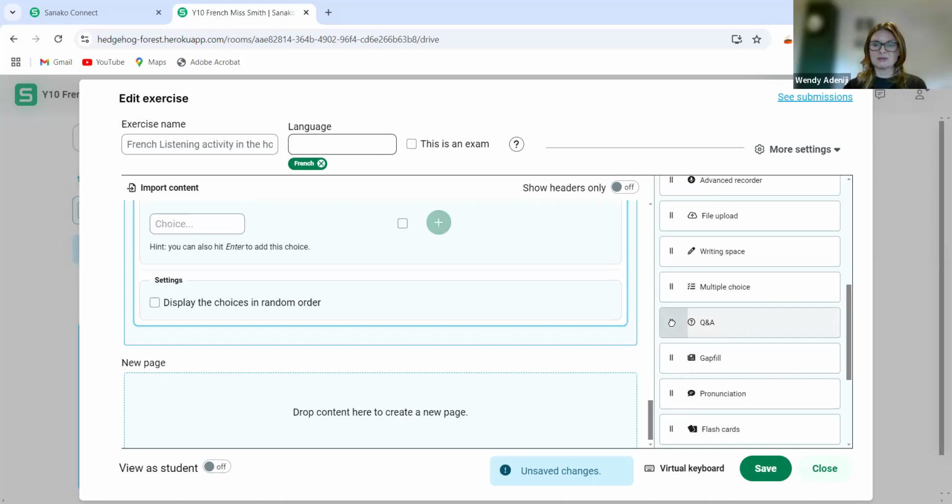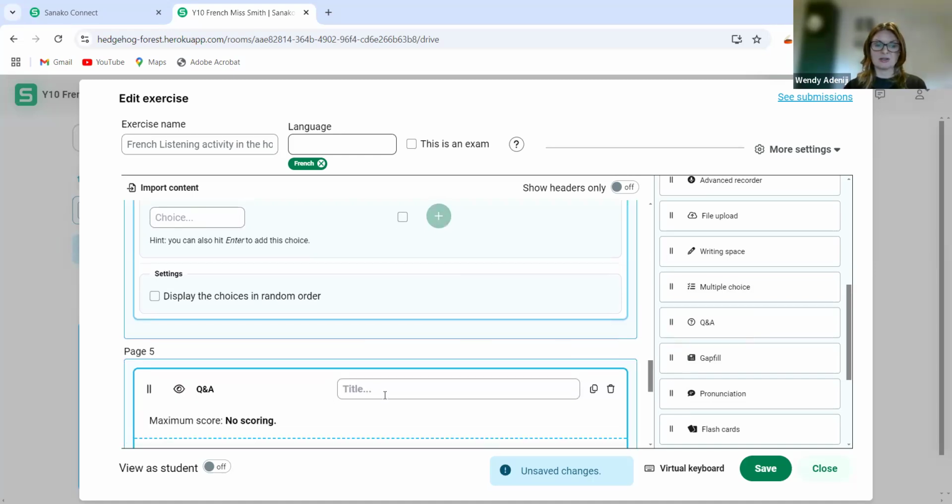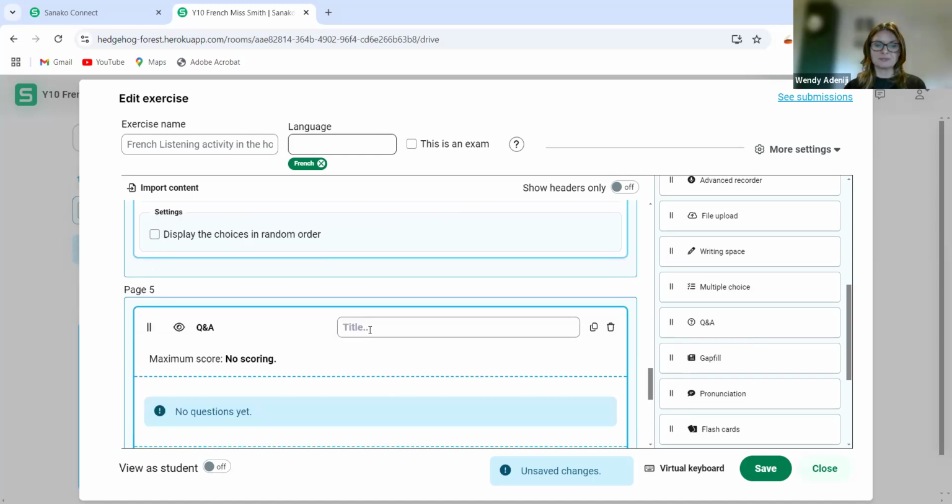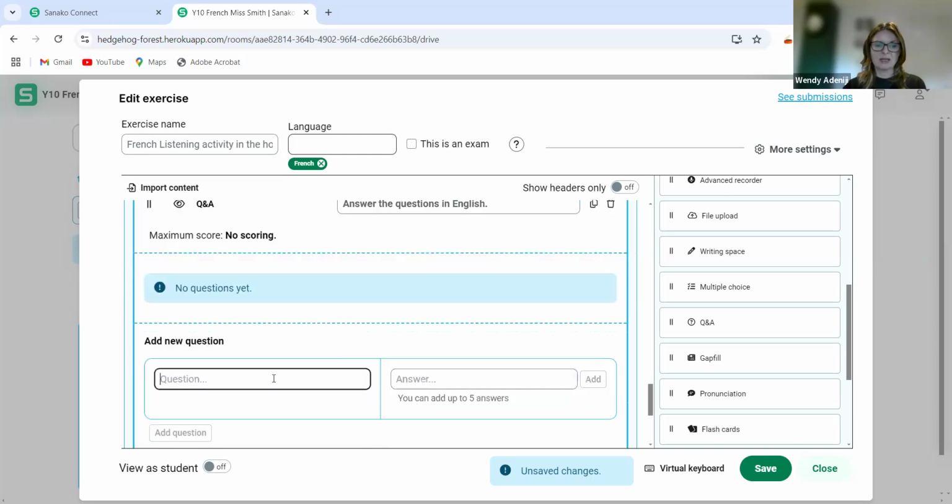And the next kind of comprehension activity could be a question and answer, Q&A. So we're going to drag that here. And we need to maybe put which language to make it really clear for students. And I can put a series of questions here. So I can say, how many nights does a customer want to stay for?